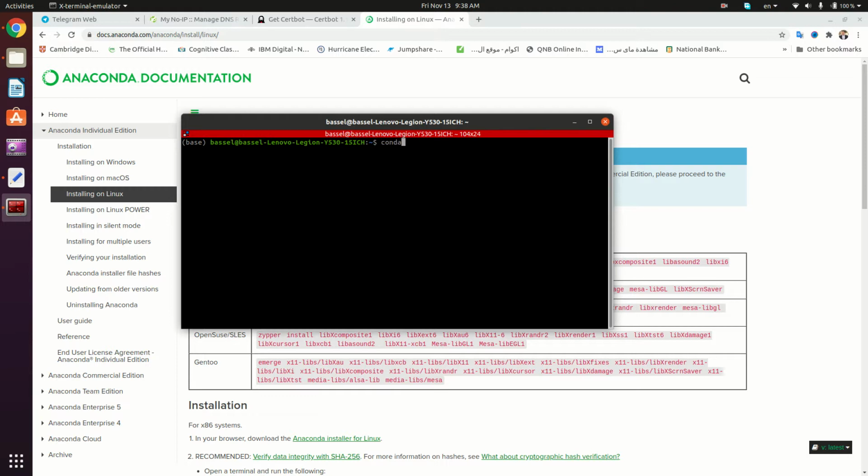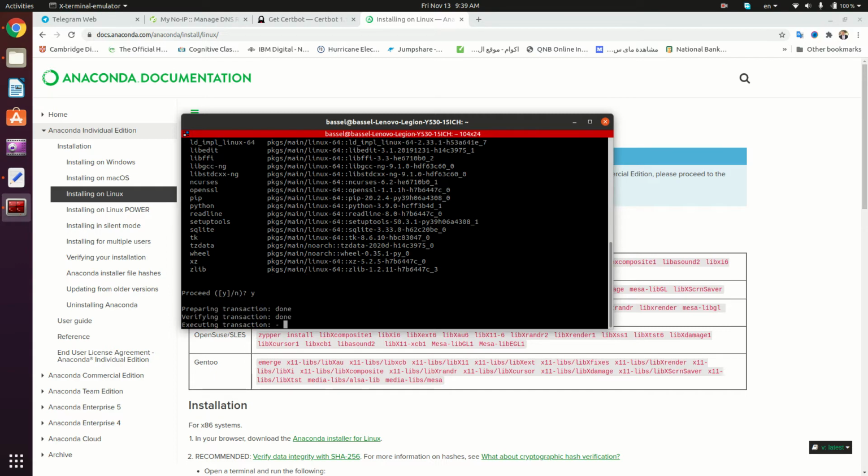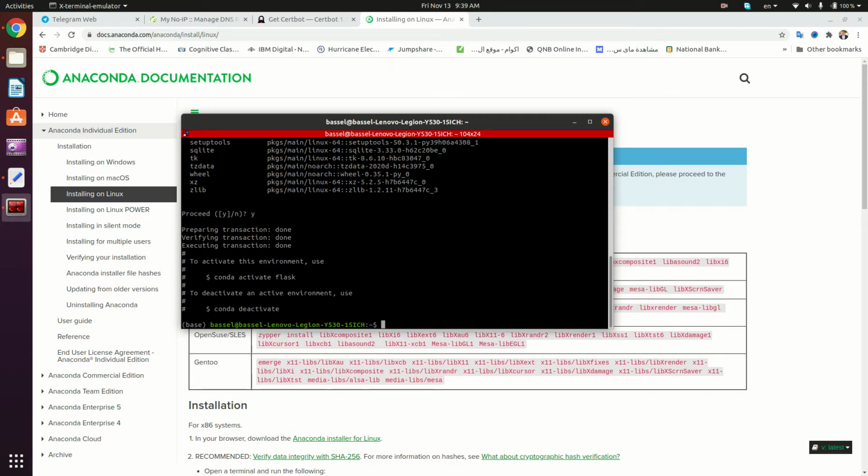We're going to type conda create -n and then give it the name of our environment. I'm going to name it Flask. Then we're going to give it the Python version: python=3.9.0. So I'm using Python 3.9. Here we go. Yes. Okay, so our environment is now created.